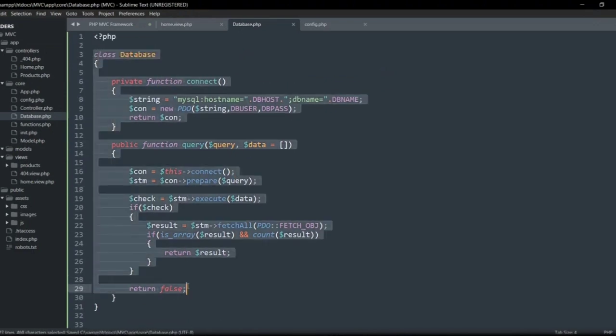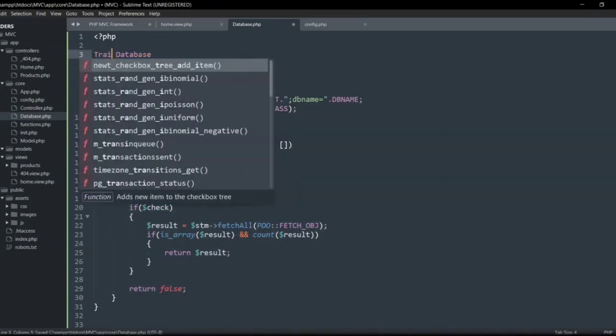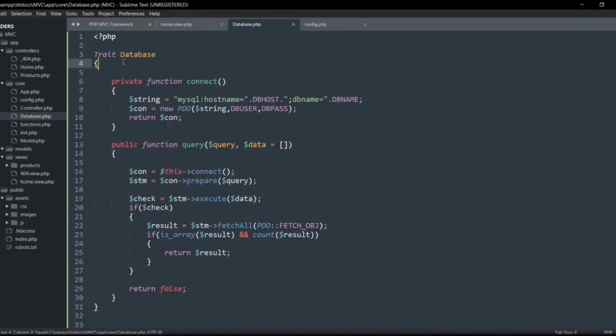Now, I don't want this to be a class. I want this to be a trait, because somebody told me I should show how we use traits as well. So we'll call this a trait instead.